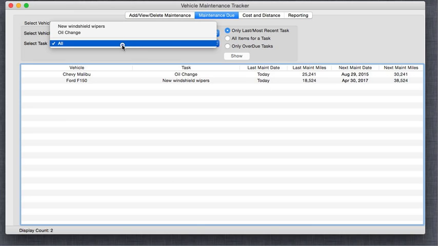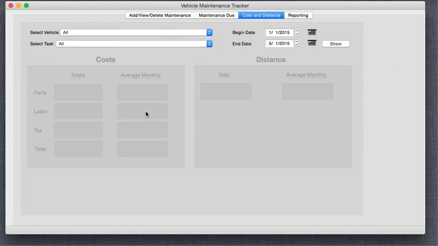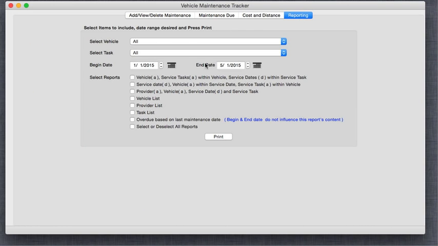And you can select for which tasks you want to limit it to, but I like to use all. And then finally, the cost and distance will show you how many miles you've driven based on the maintenance you've entered. And since we entered all of the maintenance and we didn't enter any distances in, it's going to show 0, but it shows the costs. And then reporting is the same thing here.